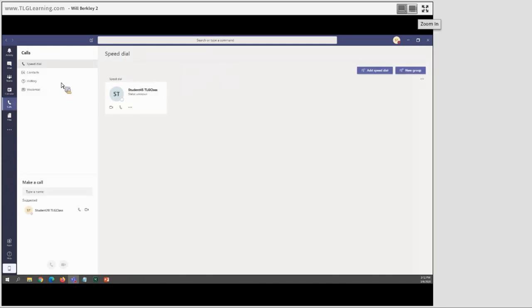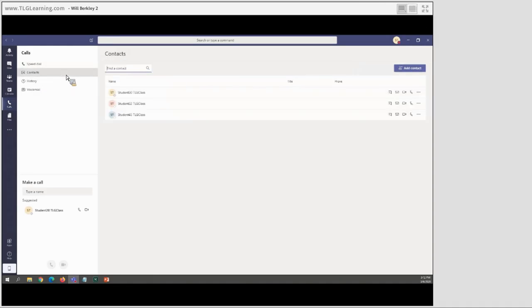In the calls component in Teams, I have the option of having a speed dial list and a contacts list where I can call people directly from within Teams if that service is enabled. I can also just simply dial somebody's number within Teams to make that call as well.